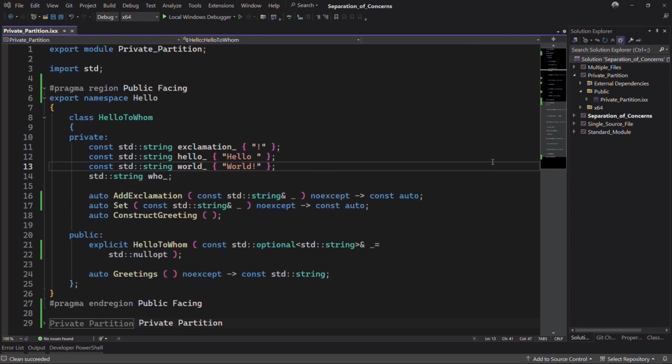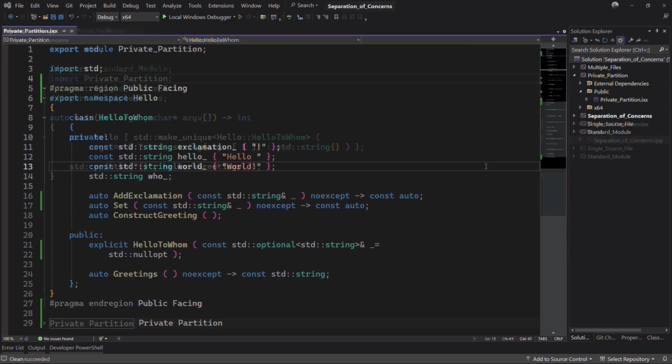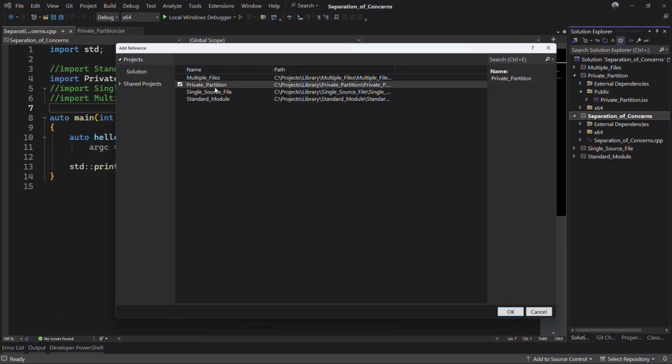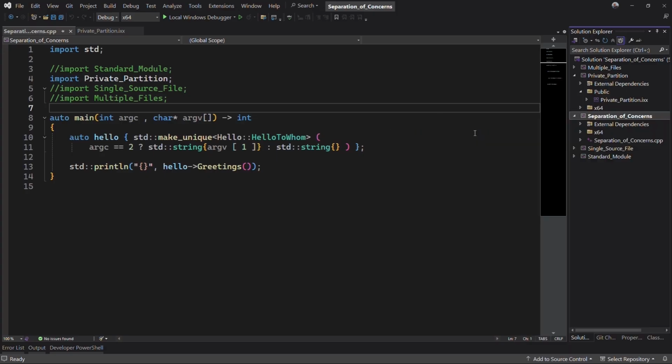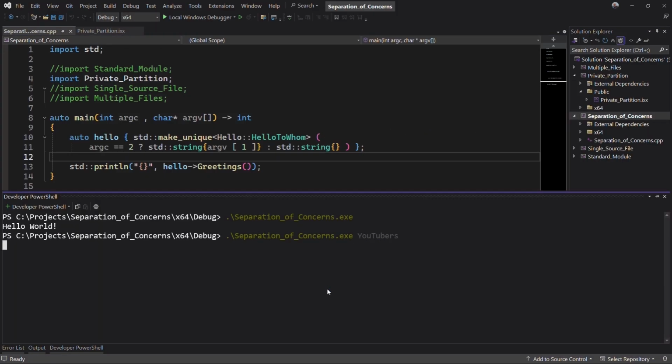As before, we'll compile in both debug and release mode and then run the application. And we'll add a reference to the new library with the test application. Compile and run the application and all should be well.